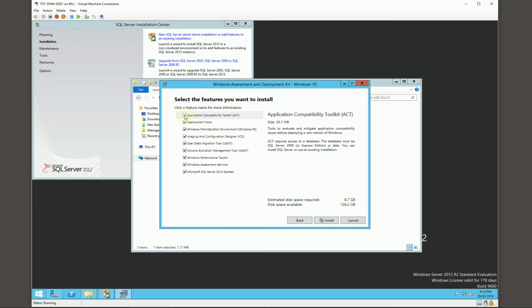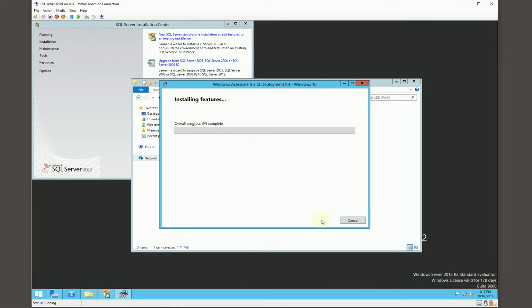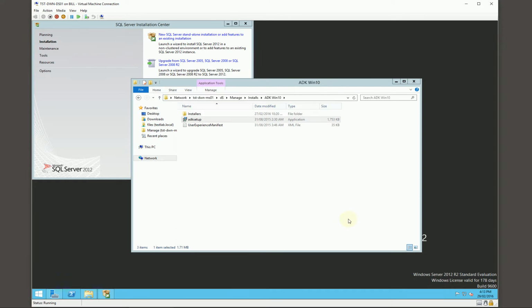Now we don't need ACT, we don't need any of the rest of this junk. We just need deployment tools, WinPE, ICD and USMT. Even though we're not going to be using ICD or USMT in this demonstration, they're nice to have because occasionally you will need to use them. So we'll get that installed. Okay, the ADK is finished installing.